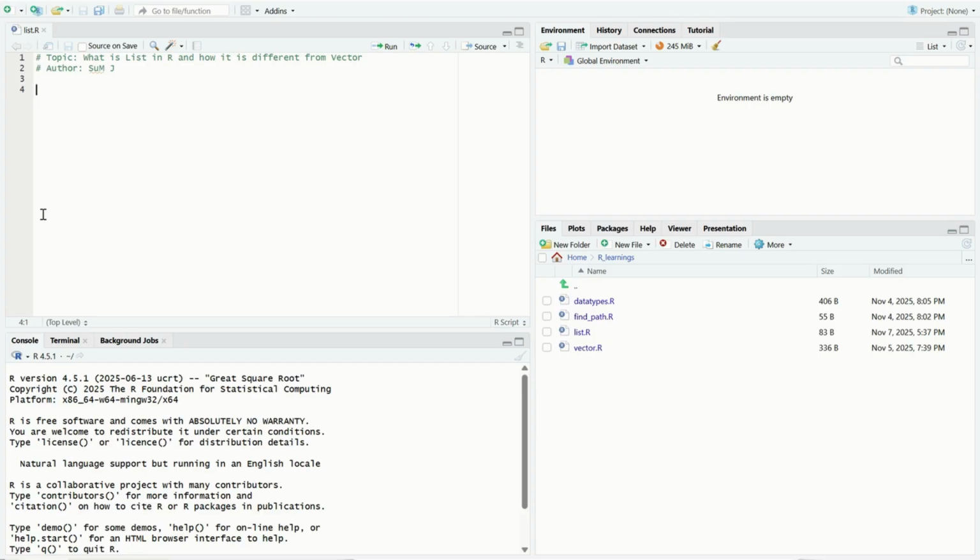Today in this class we'll learn about lists, how we make a list and how it is different from the vector. So what kind of objects, or what kind of data types, can we include in the list? So right away, let's start now.